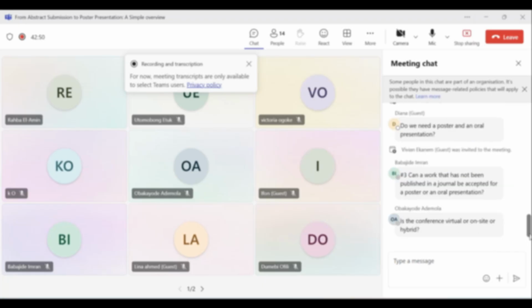Can a work that has not been published in a journal be accepted for a poster? Yep, of course it can. Any work that hasn't been published can be accepted for a poster or an oral presentation. There are a lot of questions surrounding whether research that has been published can be accepted. But if it has not been published, it should always be accepted for a poster and an oral presentation, if obviously it's good enough and meets the requirements of the conference.